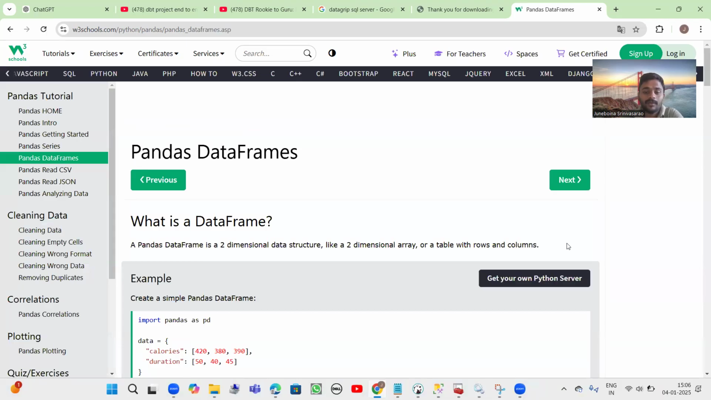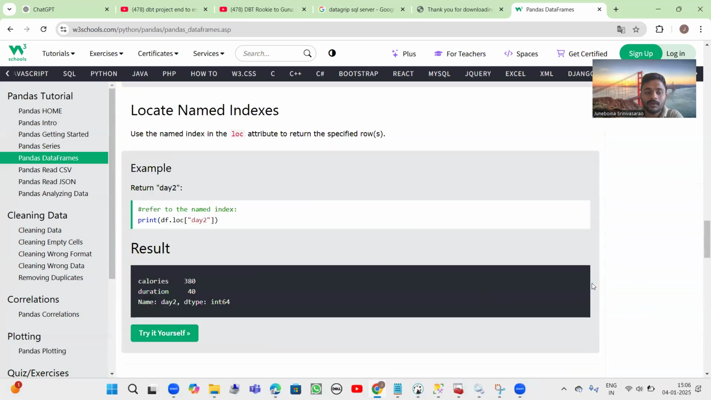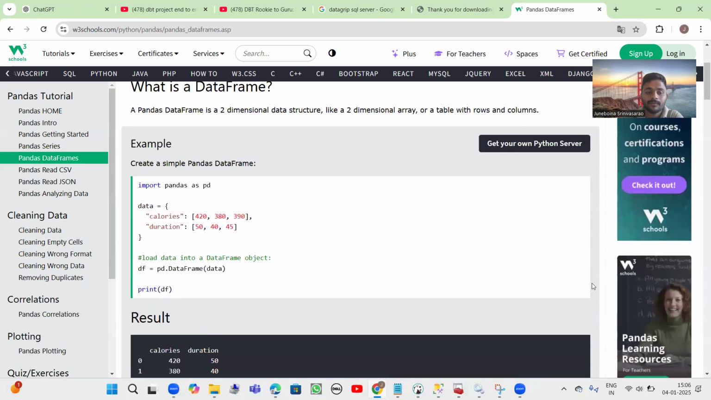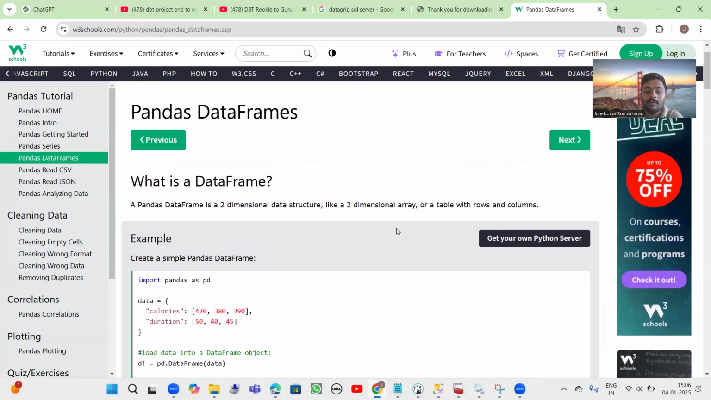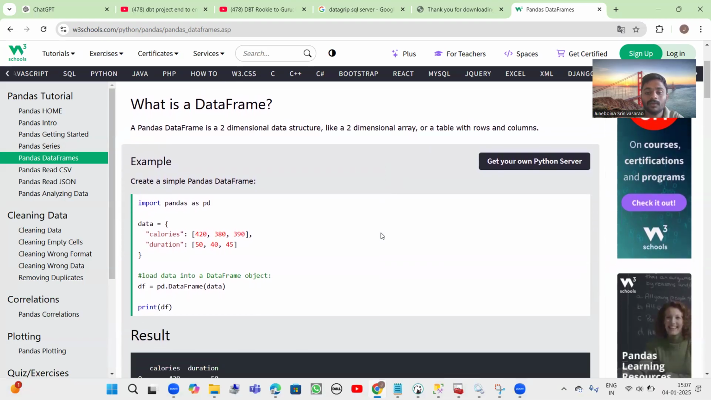Pandas data frames. What is a data frame? A pandas data frame is a two-dimensional data structure. In the previous chapter we saw that a pandas series is a one-dimensional data structure. But a pandas data frame is a two-dimensional data structure. It acts like a two-dimensional array, or a table with rows and columns.